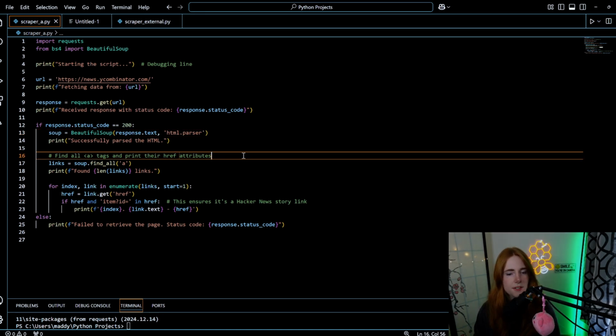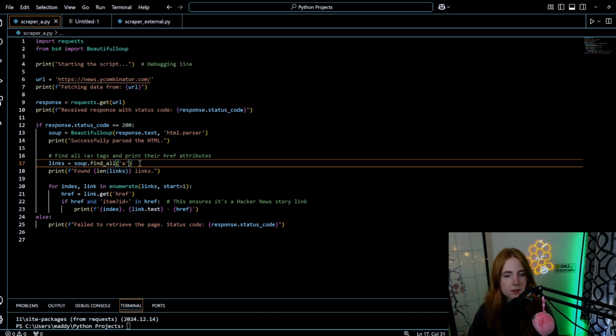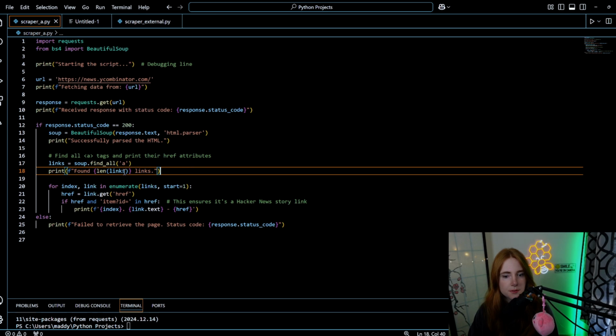Now on line 16, we find all a tags and print their href attributes. And href, I don't know if I'm saying that right. I've never heard it said aloud before, I've only read it, so that's how I'm pronouncing it. It may not be correct. Anyway, links equals soup.find_all a tags, print "Found the link". So you're just finding all of the a tags in the HTML.